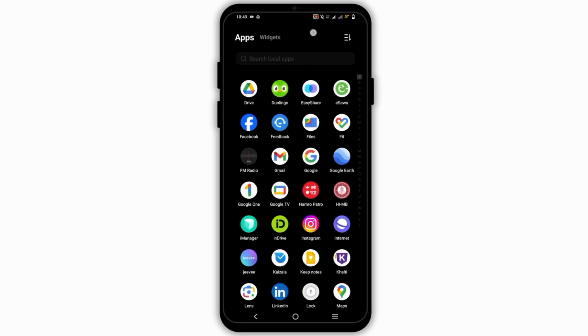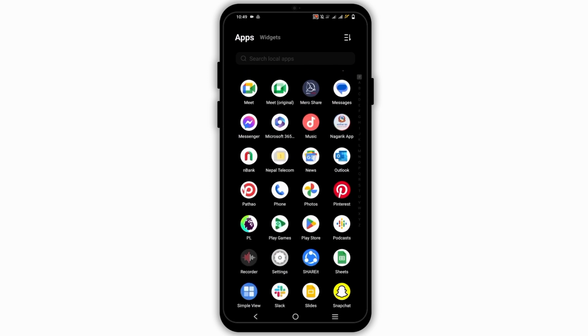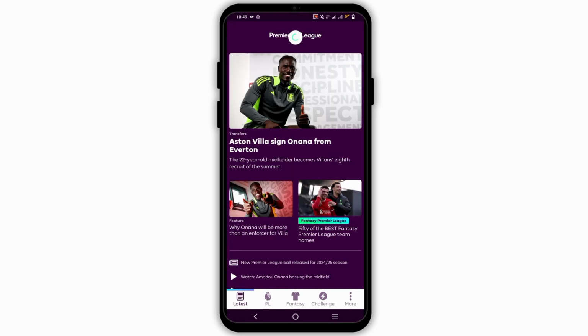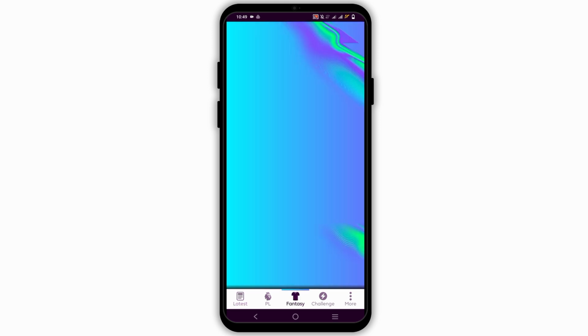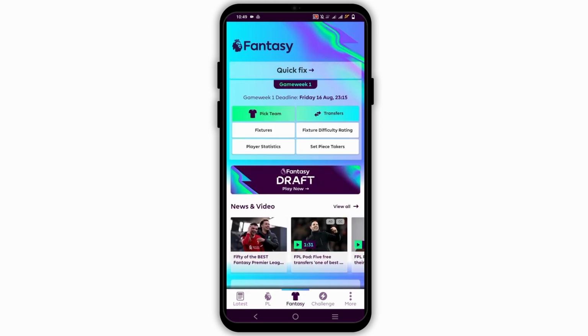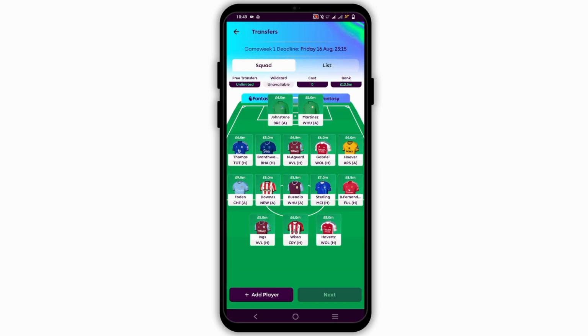To get started, go to the website version of your FPL or you could go to its application as well. After that, log in to your account and then go to the fantasy section. Here, you must see the option called transfers. Tap on it. Right below the squad, you will see the type of free transfers that you have available.